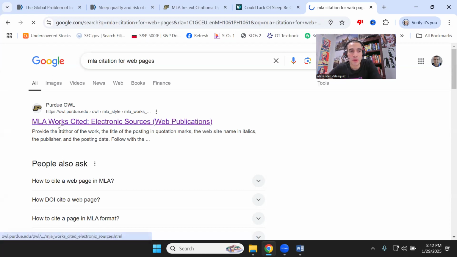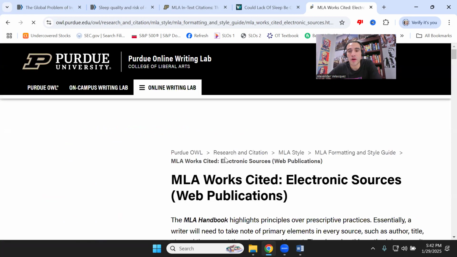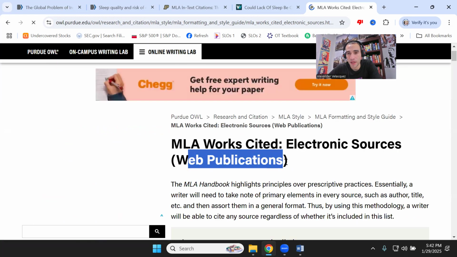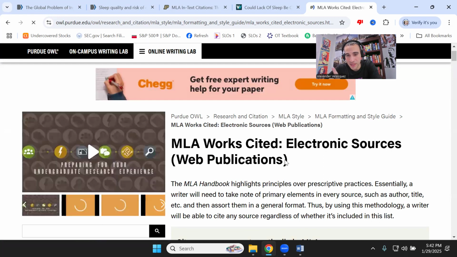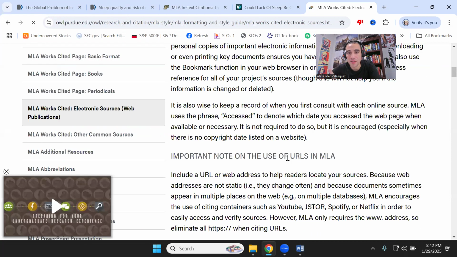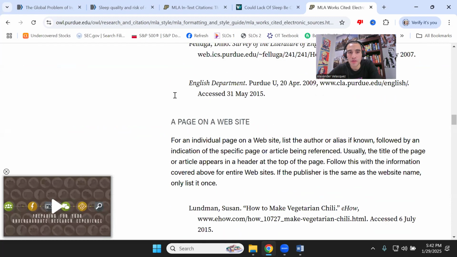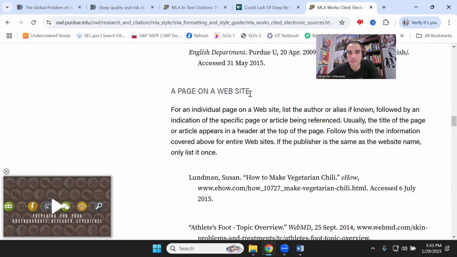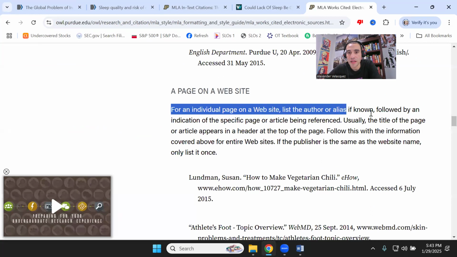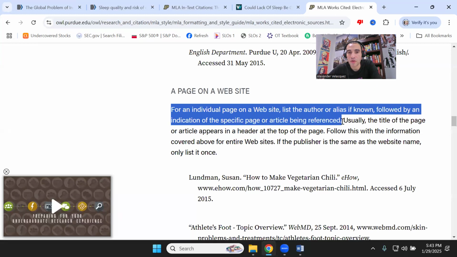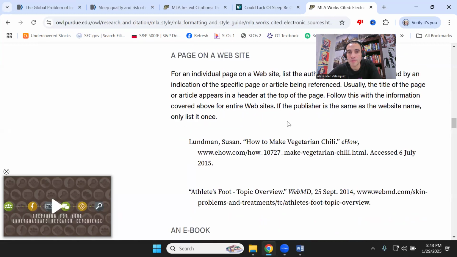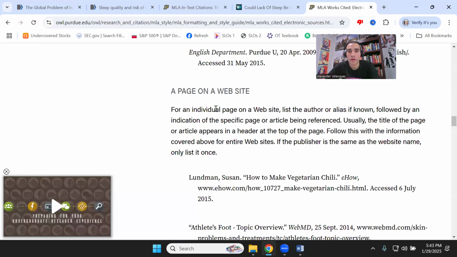So you're going to click on this website called MLA Works Cited Electronic Sources. This is for web publication. And it's going to show you how to cite in your Works Cited page the web page publication. So here you see it says a page on a website. So for an individual page on a website, list the author or alias if known, followed by an indication of the specific page or article being referenced.